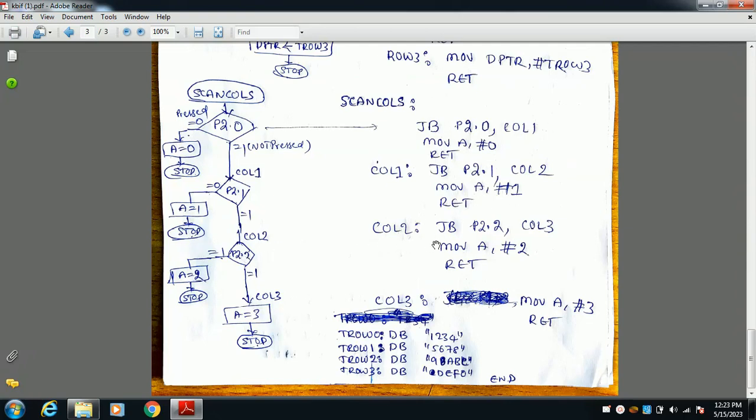At column 2, what do you have to check? P2.2. If P2.2 is equal to 1, you have to jump to where? Column 3. Otherwise it must be 0, right? So 2 is assigned to the A register. At column 3, what do you do? 3 is assigned to the A register. So after scan columns, we have the column number in the A register.